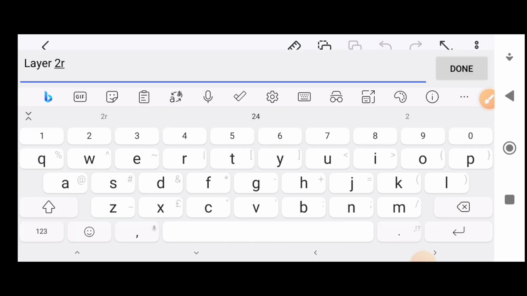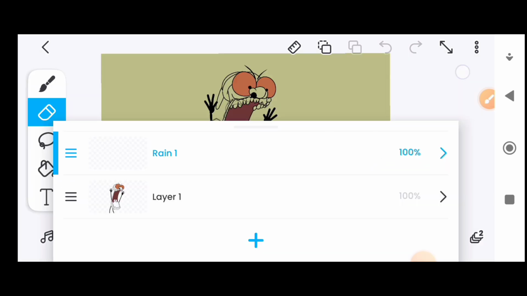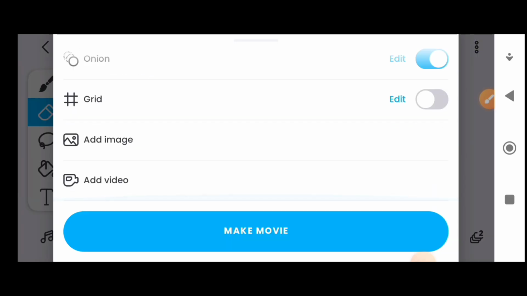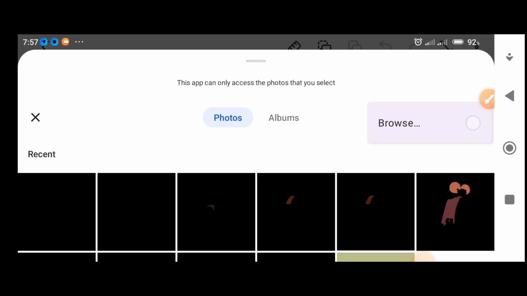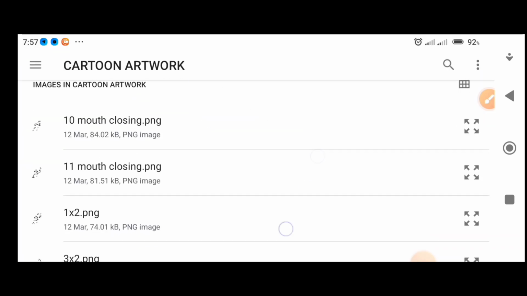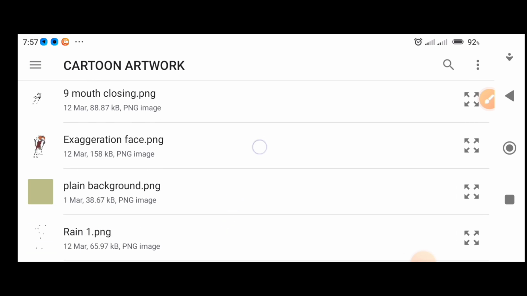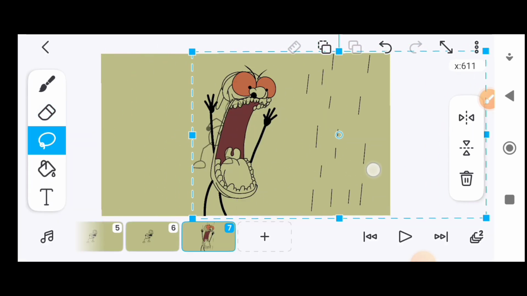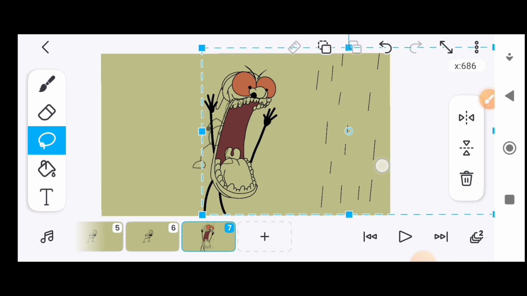So I'm going to add rain because I want to emphasize that the character is really shouting. Adding rain is very easy. You can easily do that. What you need is just 2 frames. So with your 2 frames, you'll be able to add rain to your character. See the way I'm adding the rain.